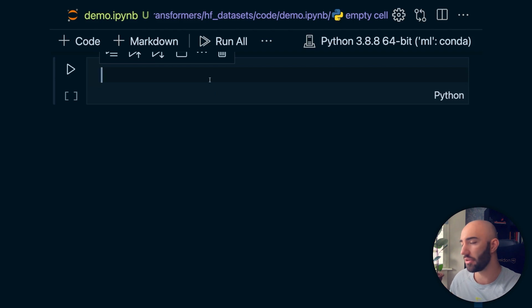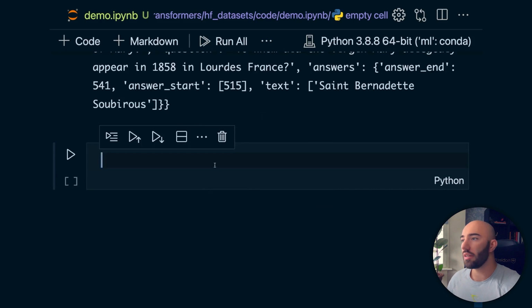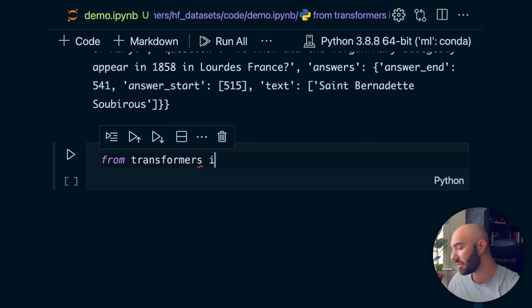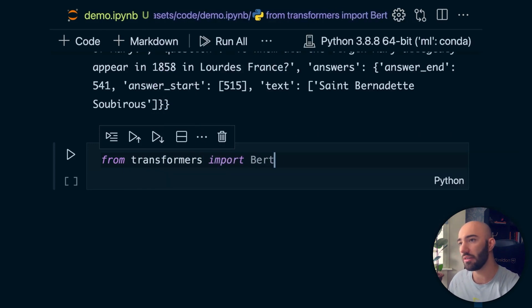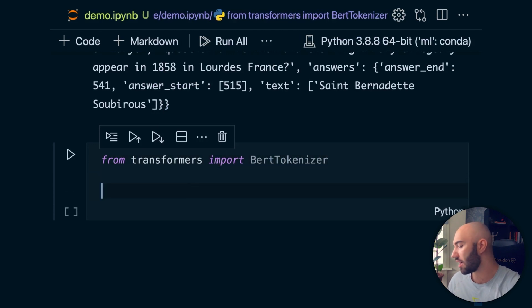Now, the next thing I want to show you is how we can also add batching to our mapping process. So typically with pretty much any NLP task, we're going to want to tokenize our text. So we're going to go ahead and do that for Q&A. So from transformers, import a BERT tokenizer, let's say. And I would initialize that.